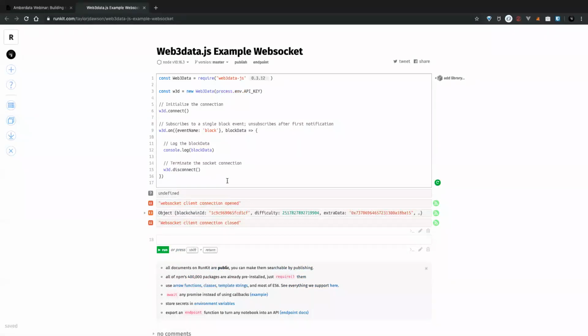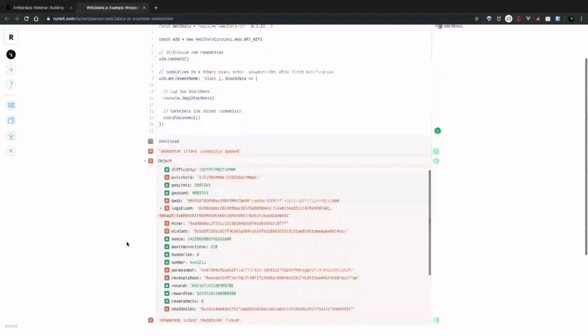So here's an example. This is looking at Ethereum. Same initialization here. We're going to start up the connection. And then in this case, we'll subscribe to the block event. And because it's on RunKit, I have it disconnect the connection right after we get block data. But we could keep going, obviously. We're doing an on subscription. So we could do a dot off, which would unsubscribe, but stay connected to that WebSocket. And here's an example of the data that comes back in this block.